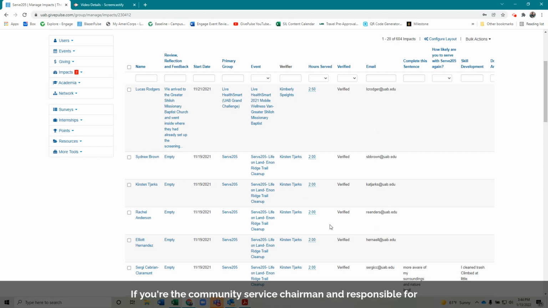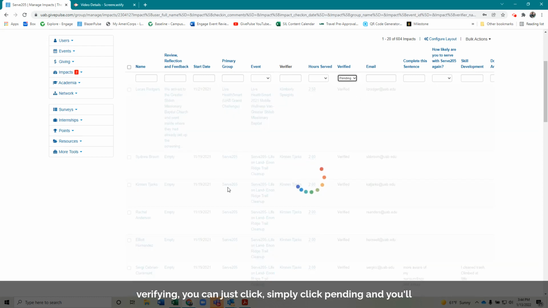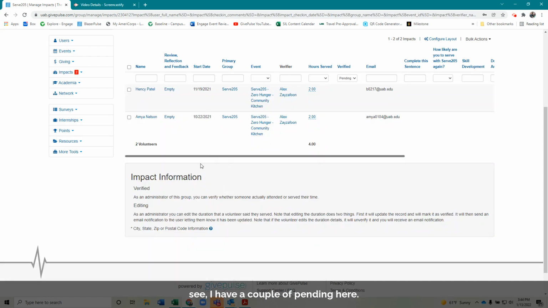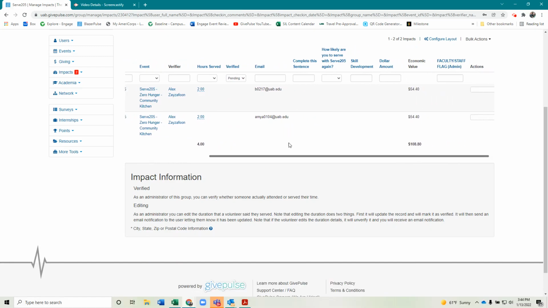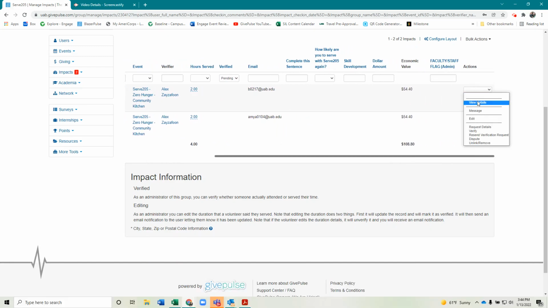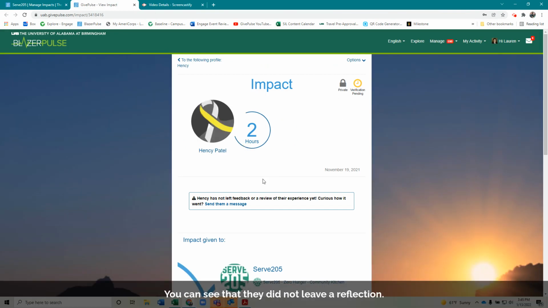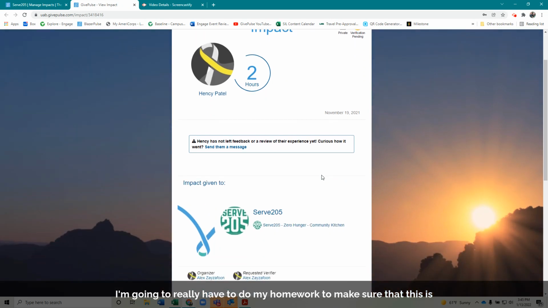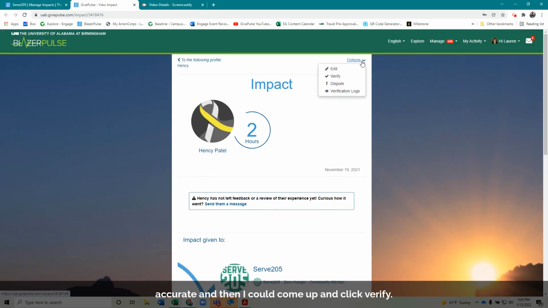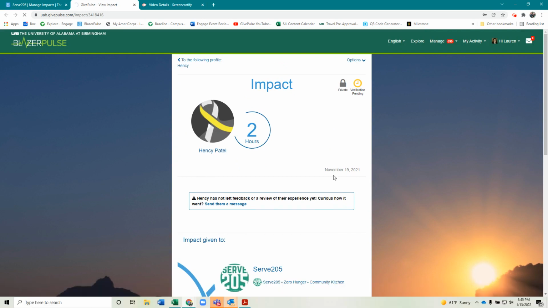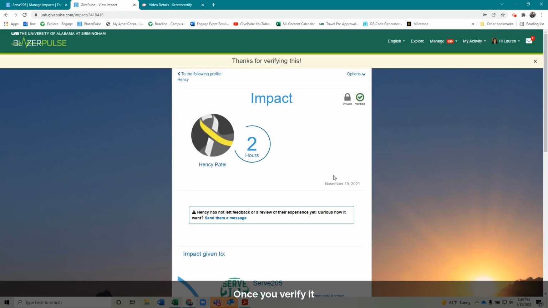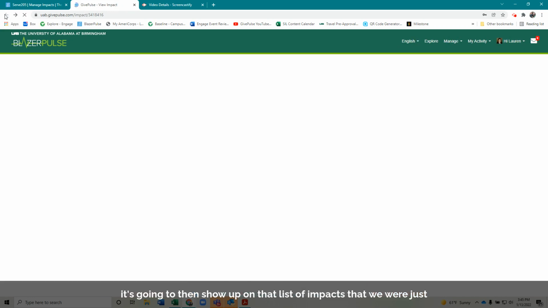If you're the community service chairman and are responsible for verifying, you can just simply click Pending. And you'll see I have a couple of pending here. I would come over to Actions, do View Details. I could read their details here. You can see that they did not leave a reflection, so I'm going to really have to do my homework to make sure that this is accurate. And then I could come up and click Verify. Once you verify it, it's going to then show up on that list of impacts that we were just referencing.